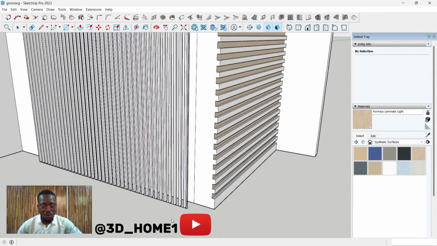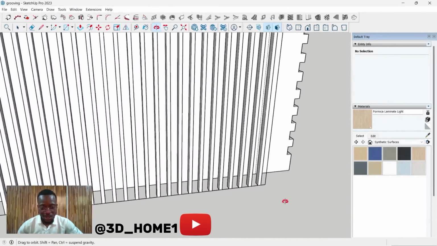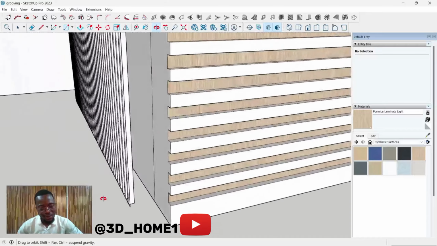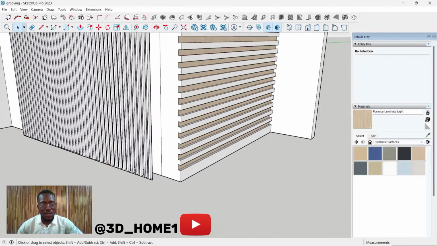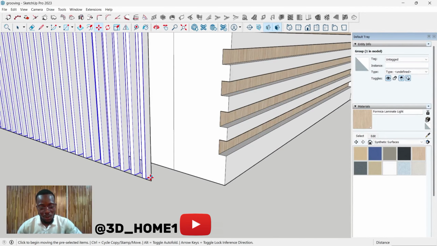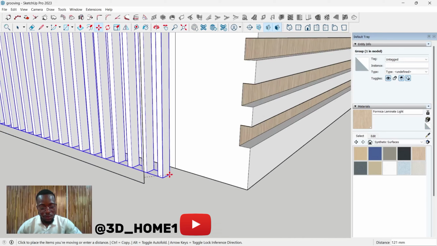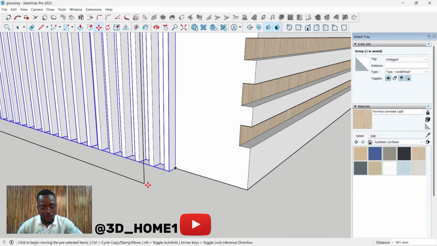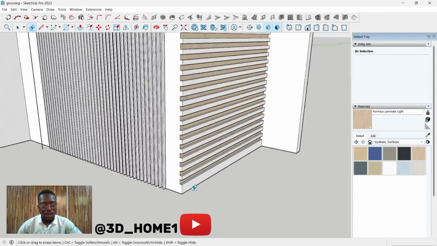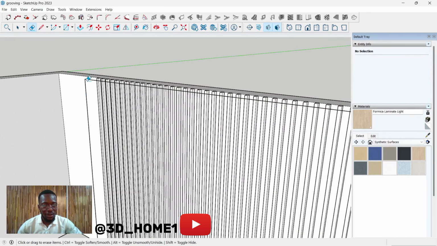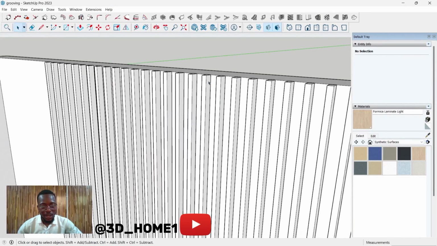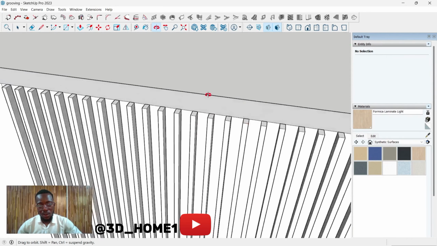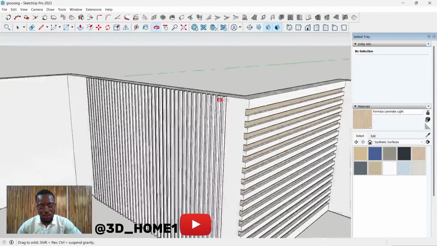Okay, so we have this now. You can see the openings. It's a bit transparent because there's no plane behind it. So with this now, we can copy this particular one, move it backward and then place it at this point. Now you can see that we have the louvers, and at the same time the wall is solid.